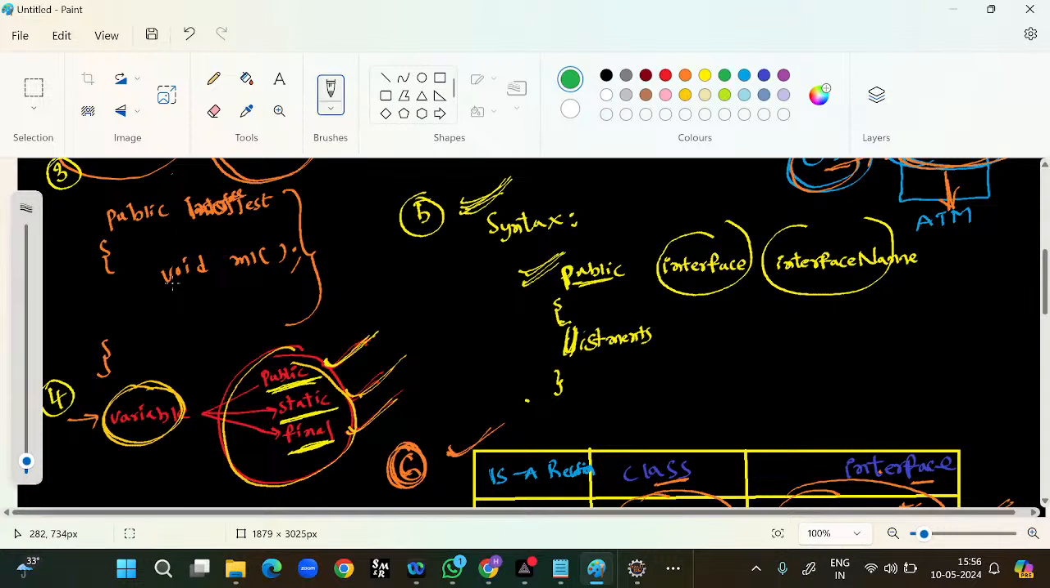Next, in the interview perspective they will ask the regular question: does interface contain any variables? Yes, it will contain variables. Whether you like it or not, it will provide public static final only. Public static final only.